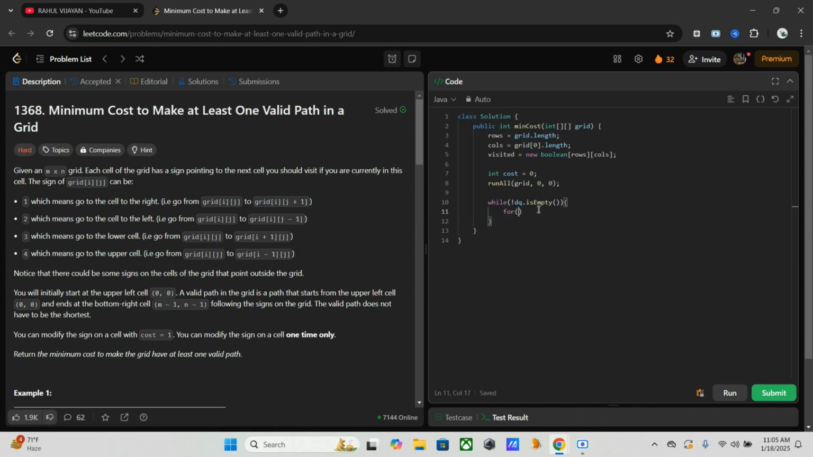For this I will use a for loop to iterate int round. We have to get the size of the deque. Then while round is greater than 0, then decrement round.